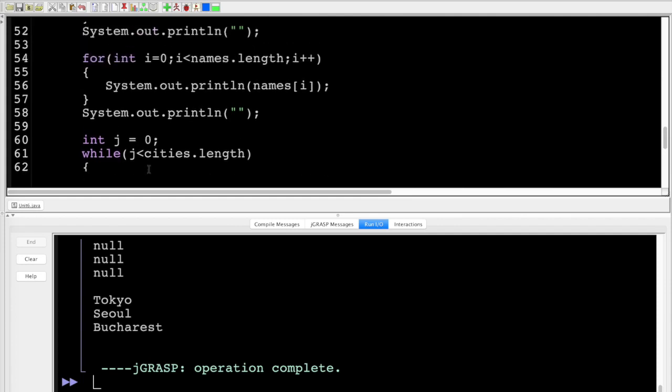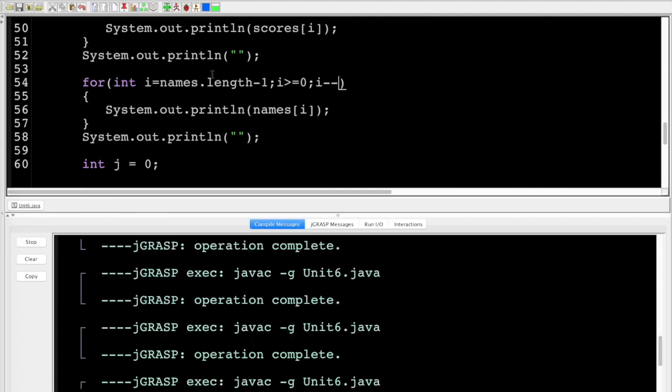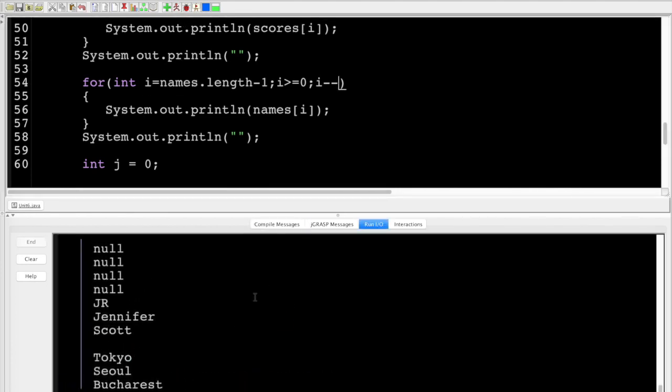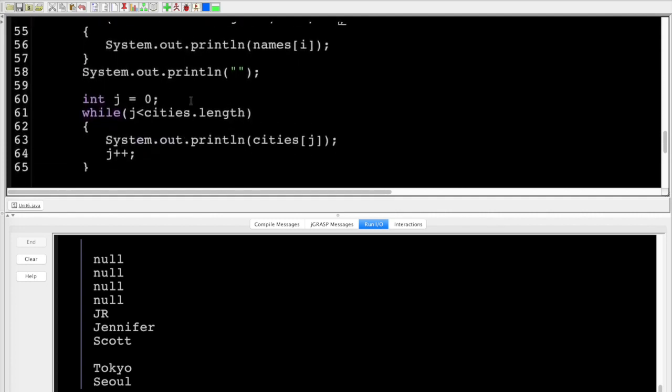I mean, now things like, we could do things like for i equals names.length, in this case minus 1, i is greater than or equal to 0, and we can do i minus minus, and we could do the names backwards. So let me try that real quick. Okay, so we went from 6, 5, 4, 3, 2, 1, 0, and then we can iterate or we can traverse them in the opposite order. And there may be cases where you need to do that. And we'll see later how to actually reverse an array as well.